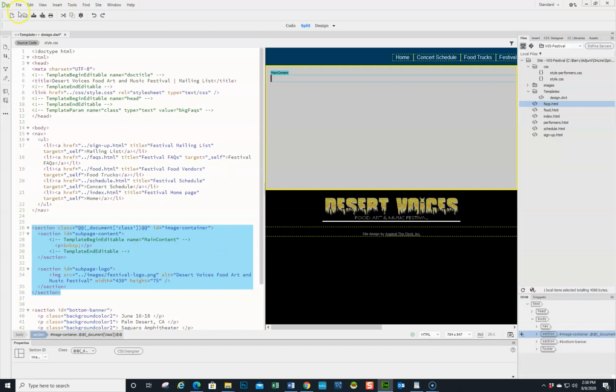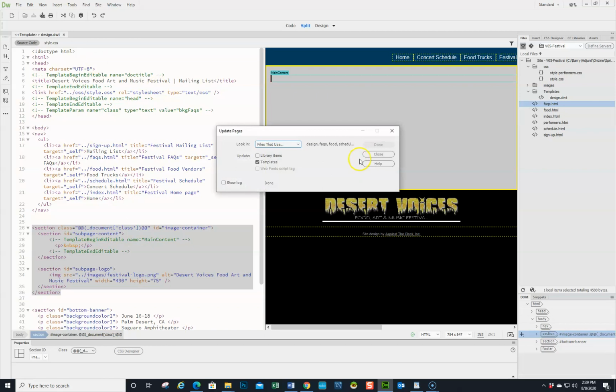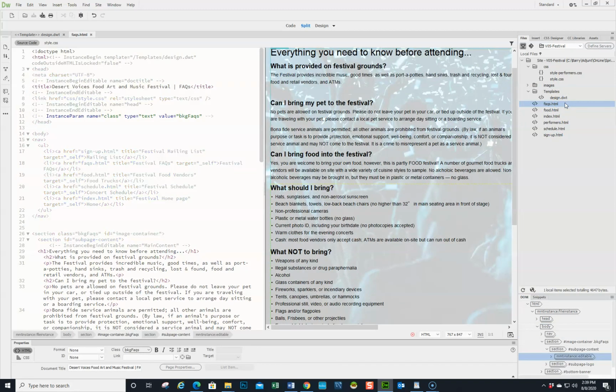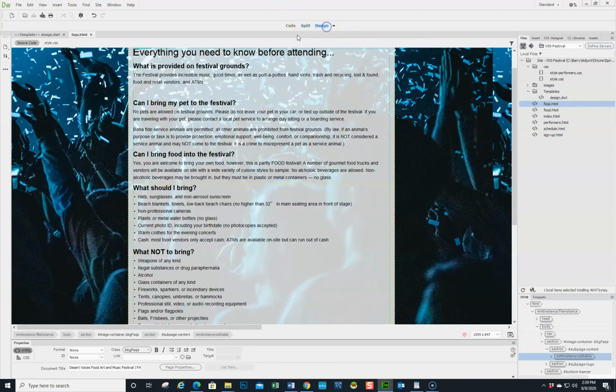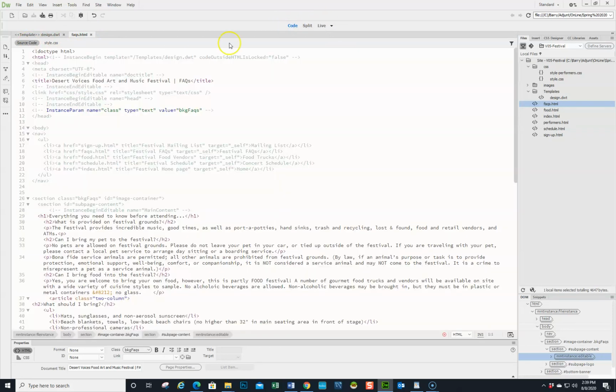So we're going to save the class template, and we'll save everything else. We're going to update here. We're going to close, and let's go in, open up FAQs again, and go into Design View. Probably should go into Live View, and let's see what we have actually in code. So nothing has changed in there.